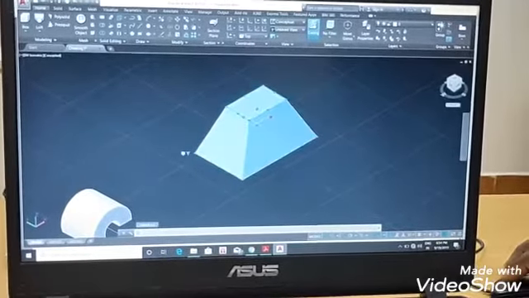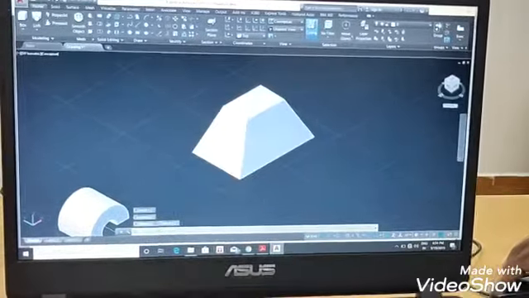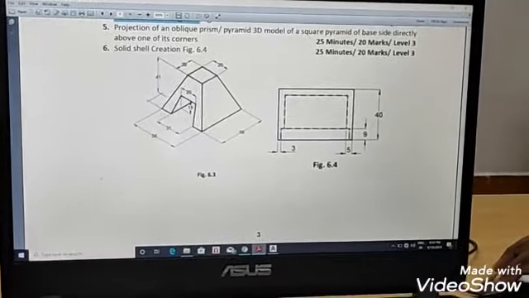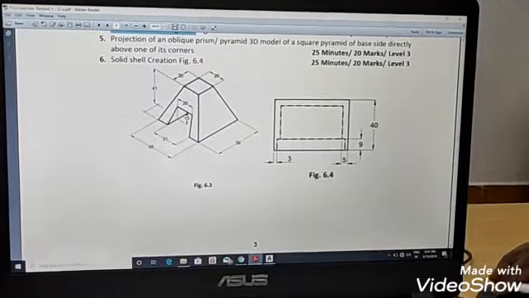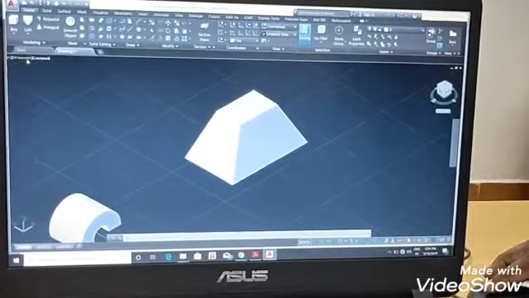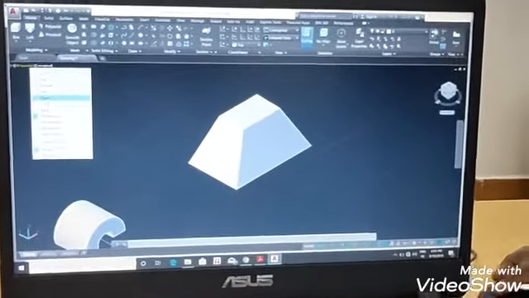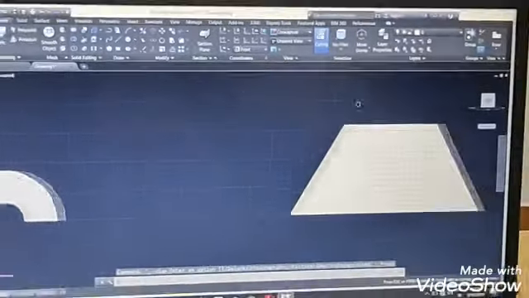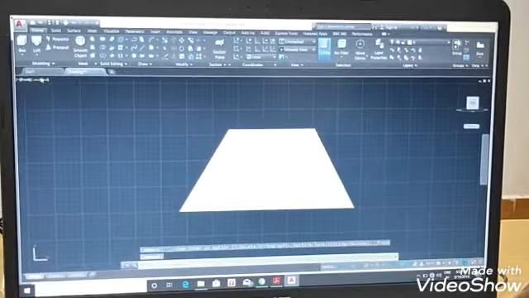Now we have to make a hole in this rectangular shape. Let's see how to do that. For that I will select the front view, go to this view selecting option, and click front. Change into 2D wireframe.